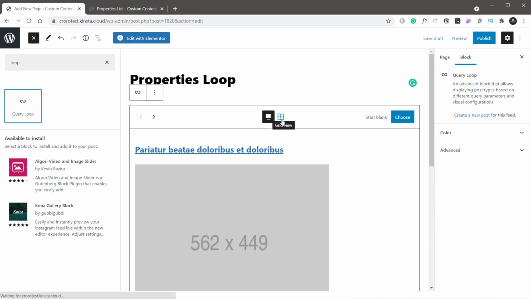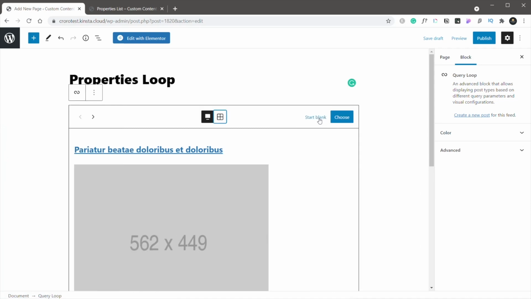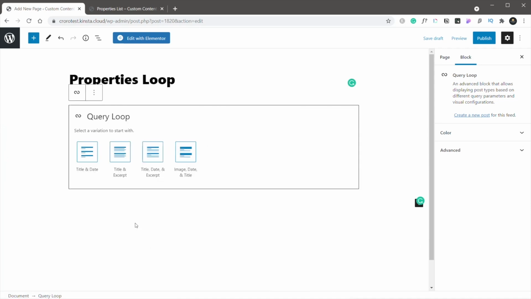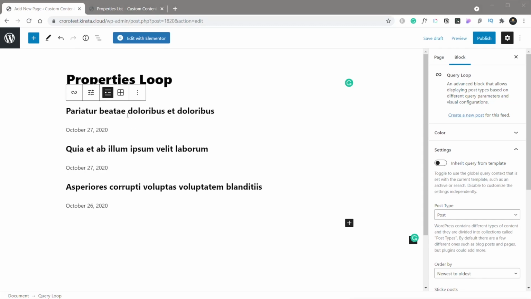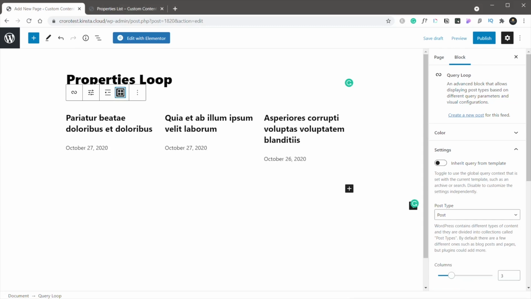We are going to switch over though to a grid view, and we'll just say start blank. So this now allows us to choose the kind of query loop that we want. Doesn't really matter too much. We're just going to start with something like this. We'll switch this back over to our grid view, and you can see this just now gives us some really basic info. We're going to replace all of these items anyway.